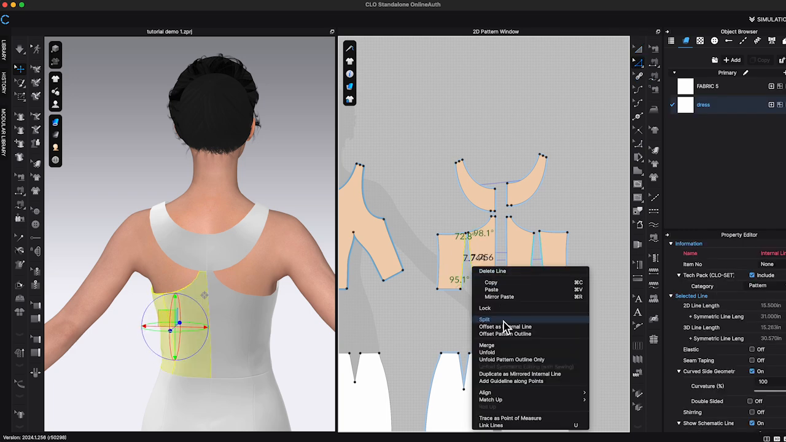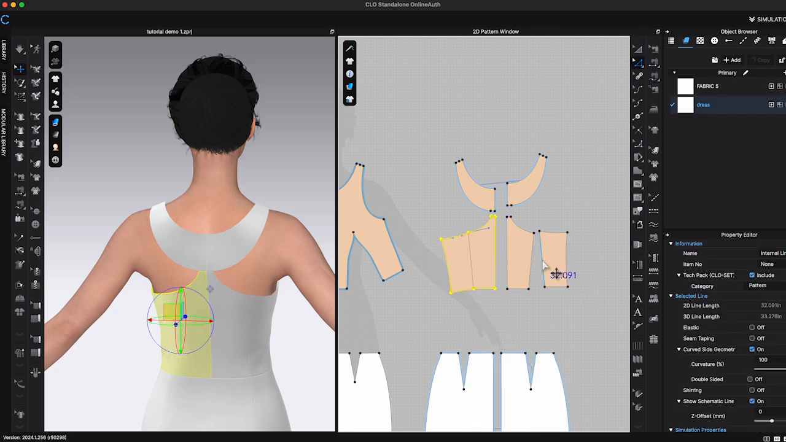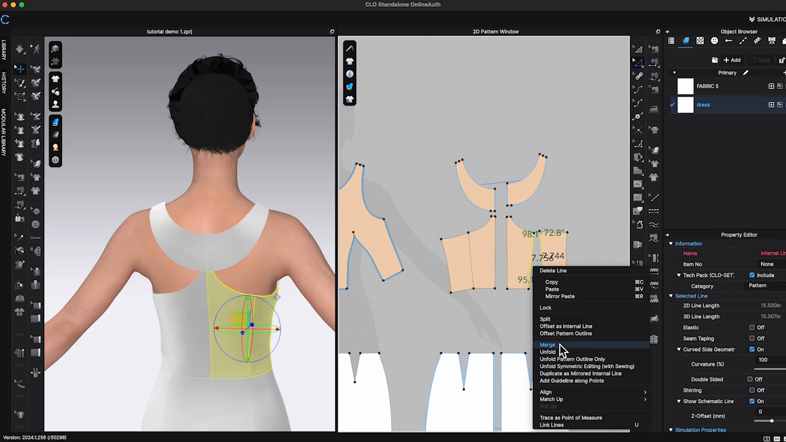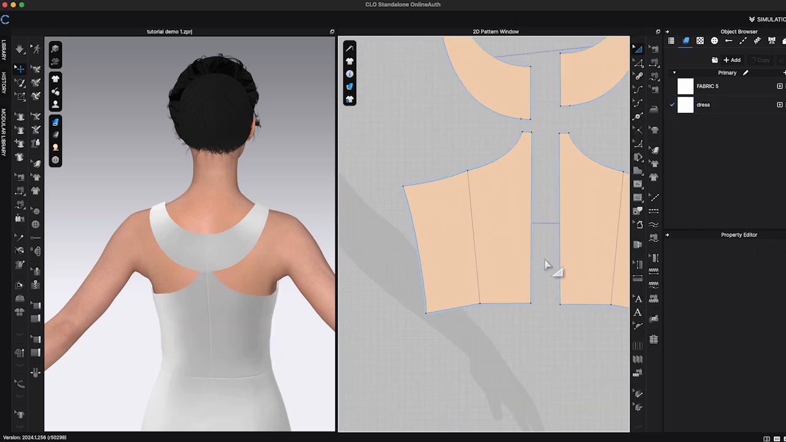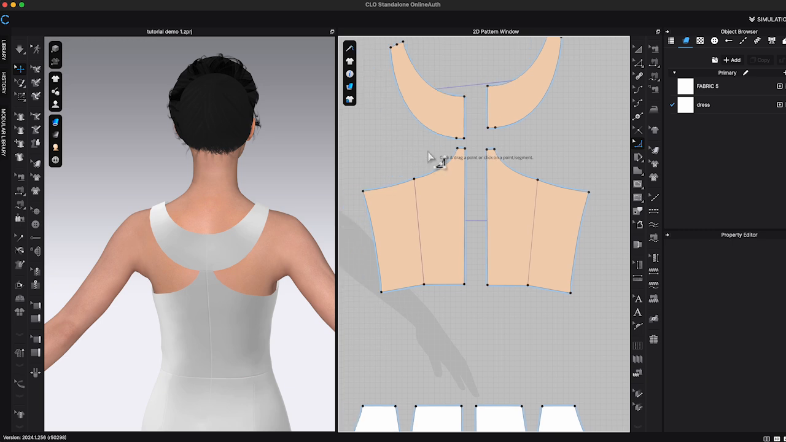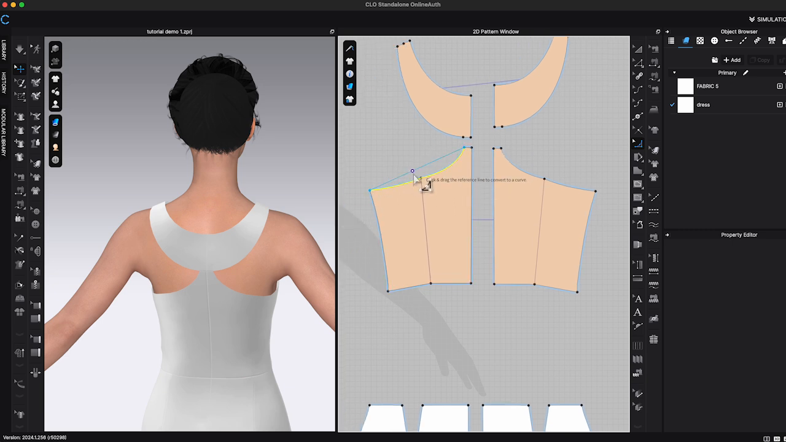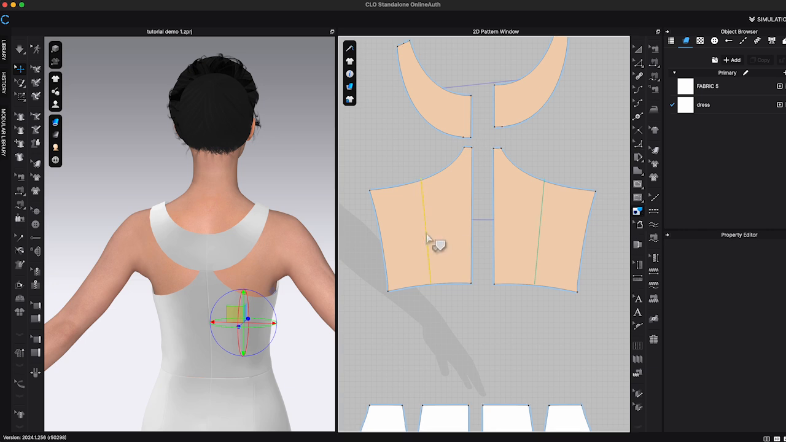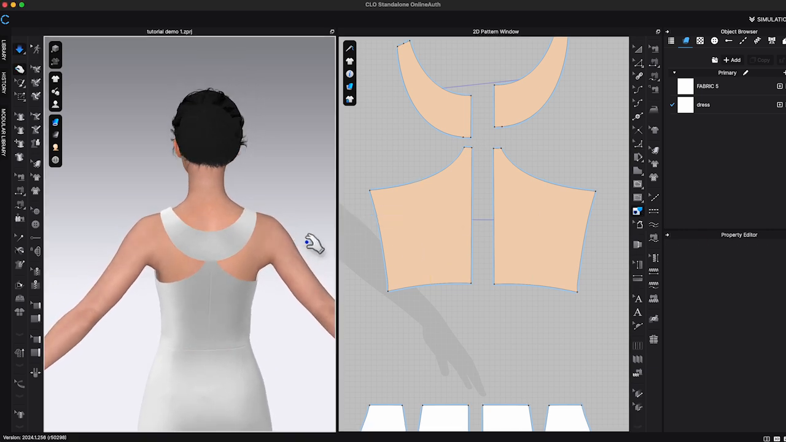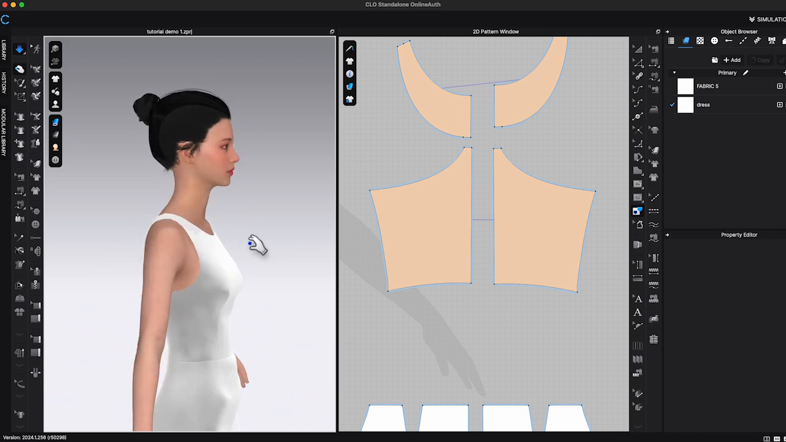Right-click on lower back seams and choose Merge. Use Smooth Curve to reshape top and bottom curve lines. Remove baselines with Trace tool. The top is pretty much done. I just need to do some minor tweaking.